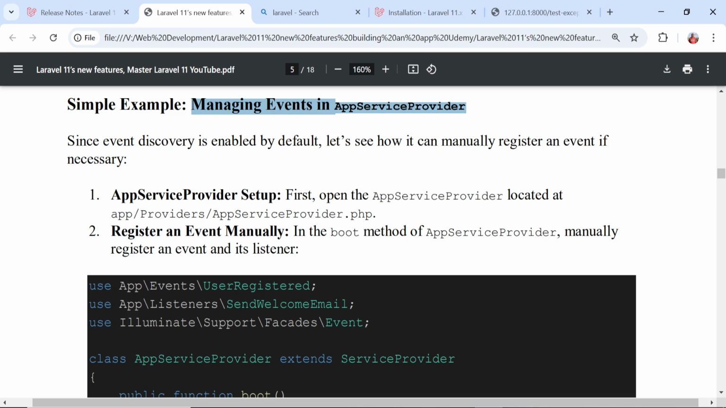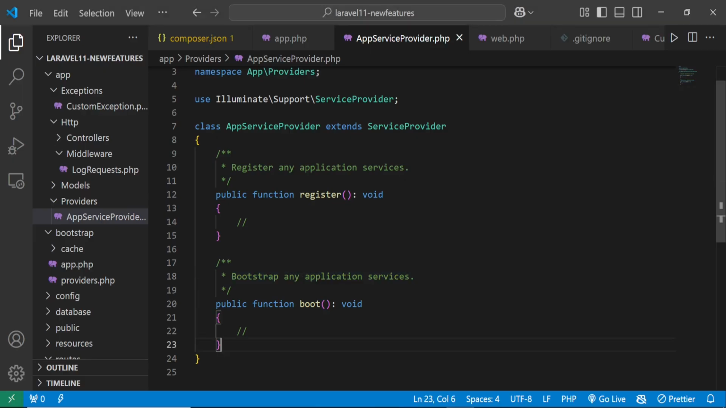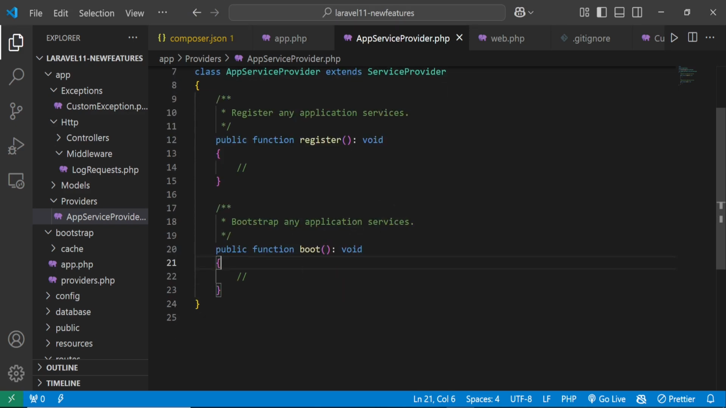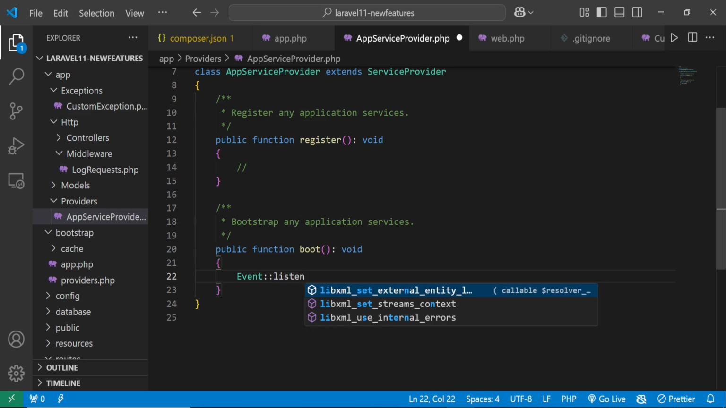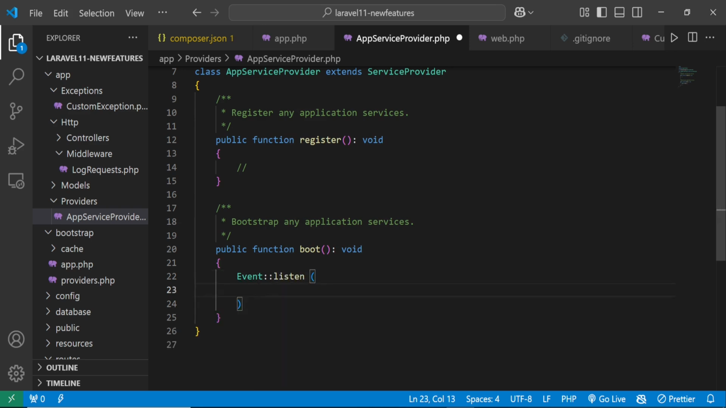So for example, let's first open the app service provider. So what we are going to do here is come within the app service provider, and then within the boot method here, I'm going to have an event like this. So the event is going to be listen, like that, and then inside it you're going to have user registered, like that, and then here we're going to have class, and then we are going to have another one which is going to listen.